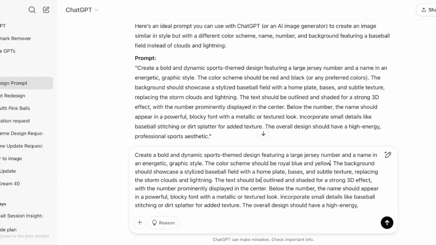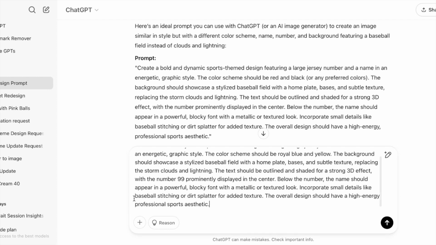The text should be outlined and shaded for a strong 3D effect with the number prominently displayed in the center. So we're going to put the number 99. Below the number, the name should appear. We are going to put the name Jonas here in a powerful blocky font with a metallic or textured look. Incorporate small details like baseball stitching or dirt splatter for added texture. The overall design should have a high energy professional sports aesthetic.